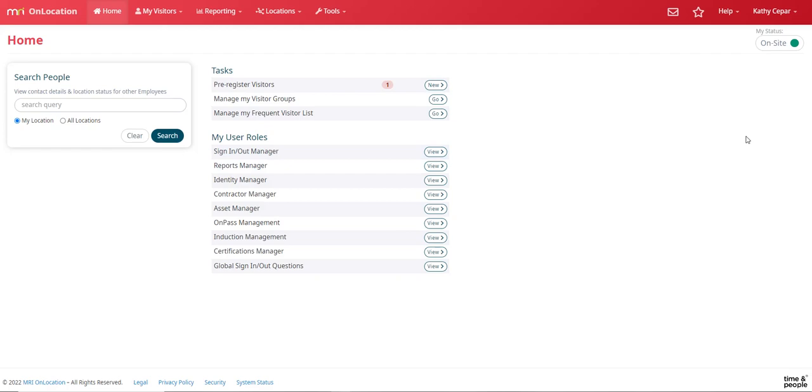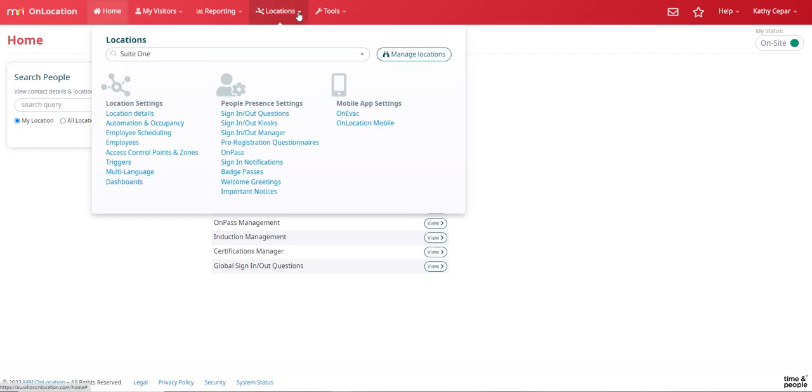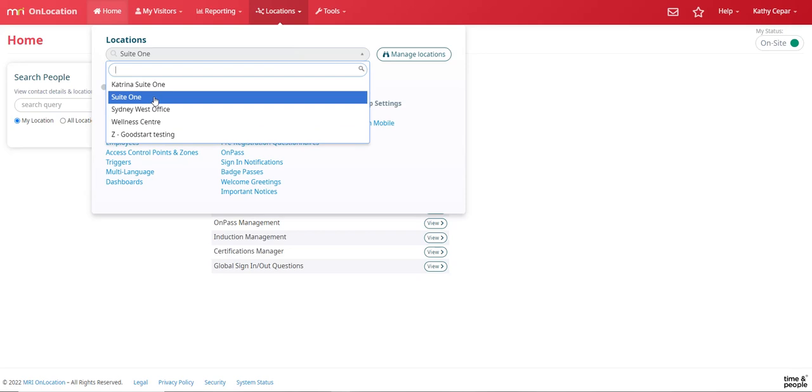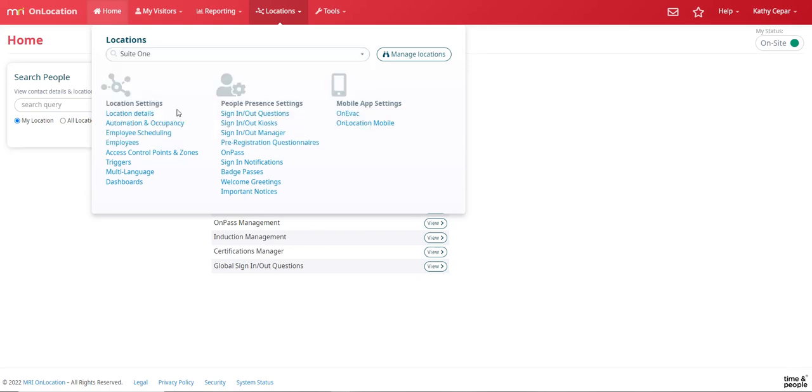In this video, we will cover how you can create a QR code poster kiosk. You do need to be an administrator to be able to create this in the system. From your OnLocation home screen, we'll come up the top here to locations, and we're going to select the location we need to build the QR code poster for.